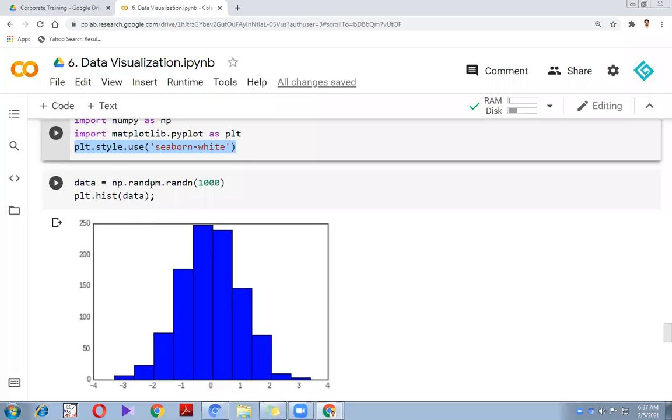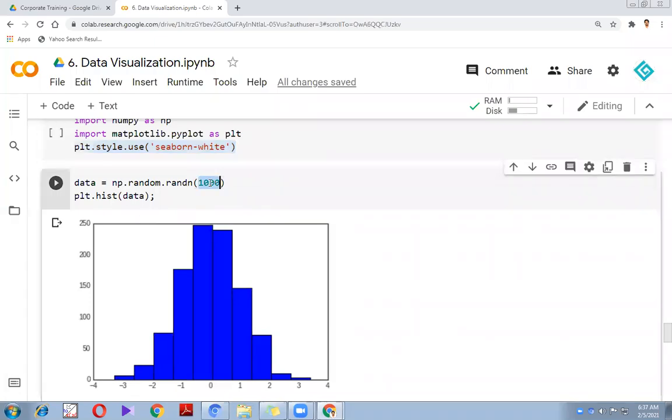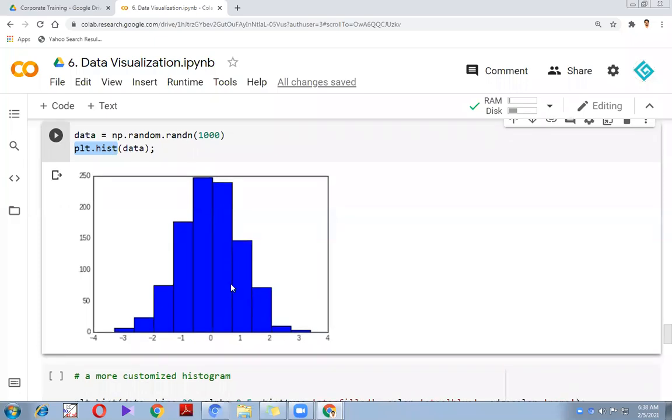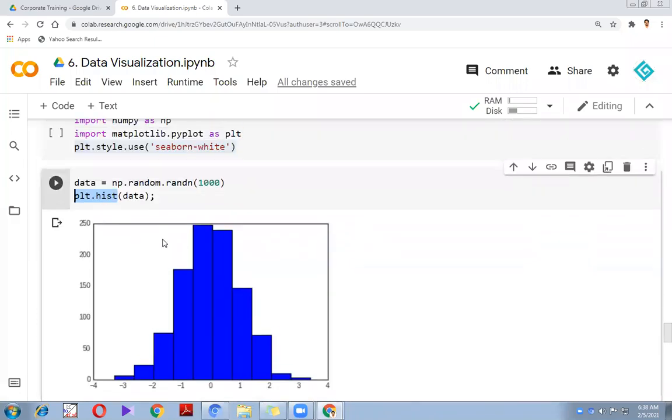Now data equal to np.random.random(1000). So I'm going to select 1000 random numbers between 0 and 1, and from those random numbers I'm going to create a histogram. So plt.hist, this is the comment, plt.hist for histogram. plt.hist of data is automatically going to create a histogram for all the random numbers. So good, you know how to create a histogram.